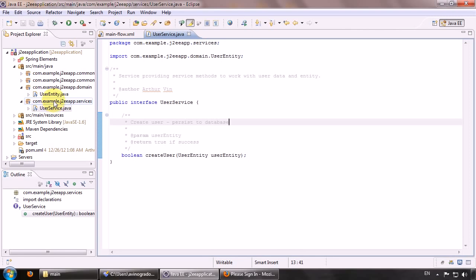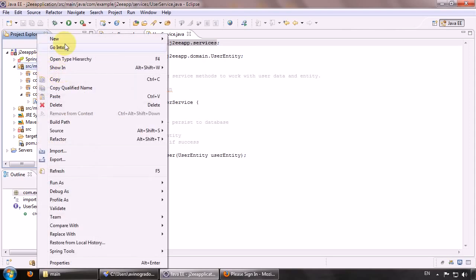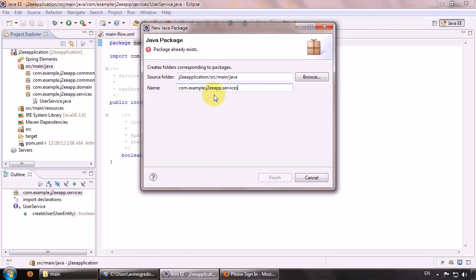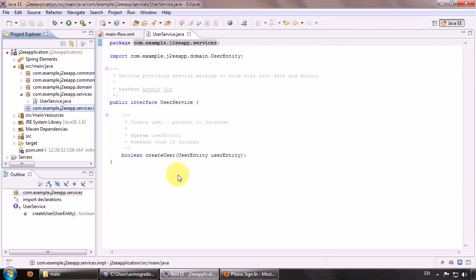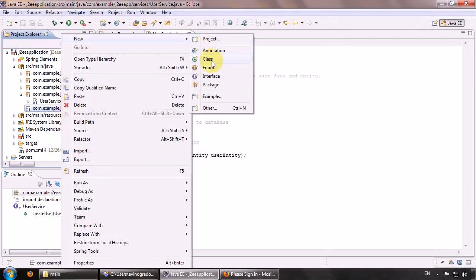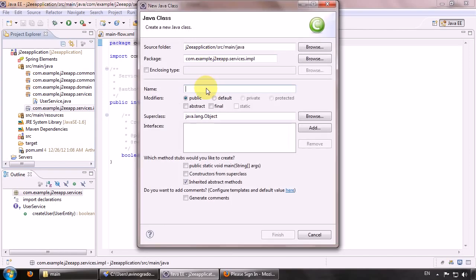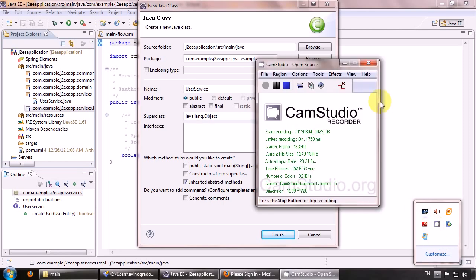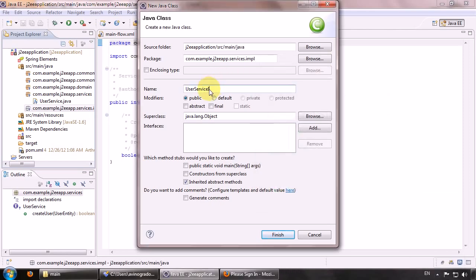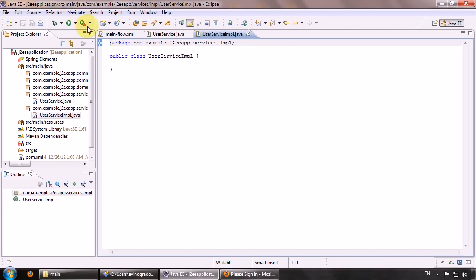And for implementations, it's common practice to create a separate package similar to that one, but followed by .implementation. So create a new package like this. You can type it short. So in that package we create a class this time and call it user service impl. Okay, click finish.